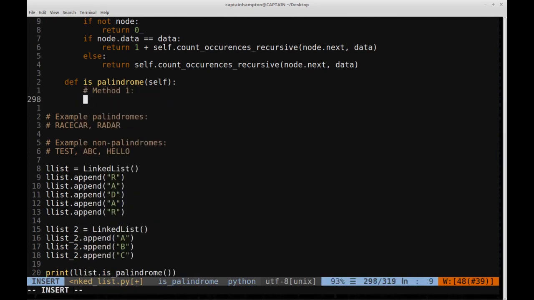So the first method that we're going to do is start off at the front of the linked list, and move along the list, and all the while keep track of the data element that we encounter. We're going to be storing that into a string variable in Python, and then we're just going to check whether or not the string variable can be read both the same forward and backward. We're going to do that check using a very simple one line in Python. So let's go ahead and write that up, and then I'll explain as I go.